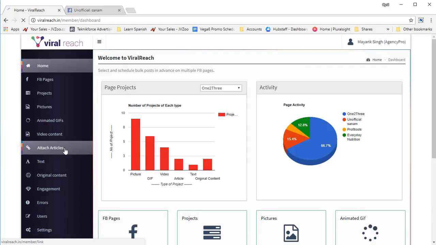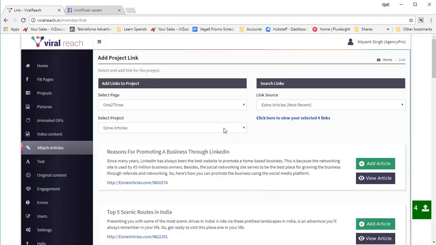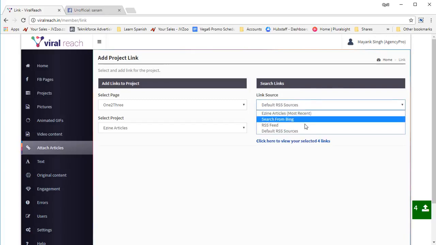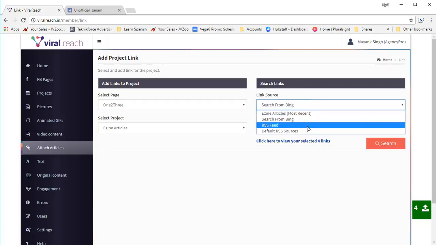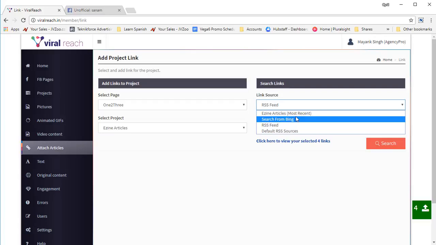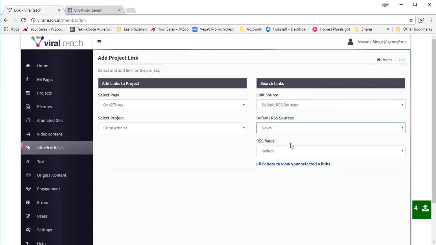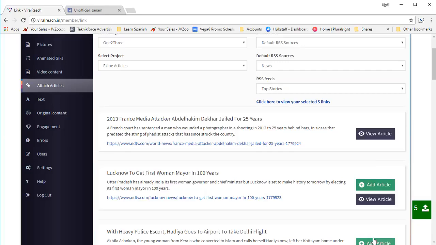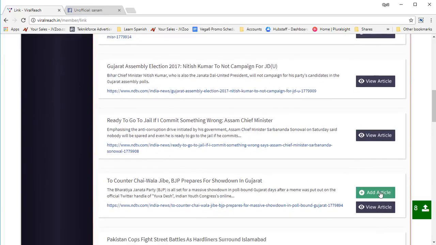The next section we have is articles. Click on that, and here you can find quality articles from a variety of different sources to post on your Facebook page. The project source can be Easy in Articles, it's a website, or you can search your articles from Bing. Just put in any keyword and the articles will come from Bing, or you can connect to an RSS feed. If you've got an RSS feed, maybe from your blog or someone else's blog or a prominent website that you admire, you can put in the RSS feed there, or just get the default RSS sources for news and technology. This is Google News. You can select the top stories, for example, and all the top stories will be posted to your page. As usual, click on add articles.